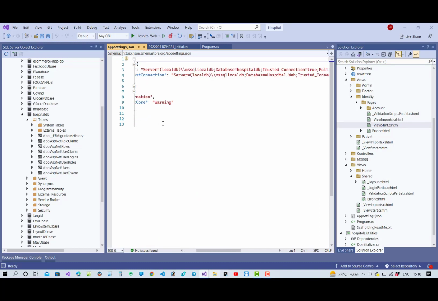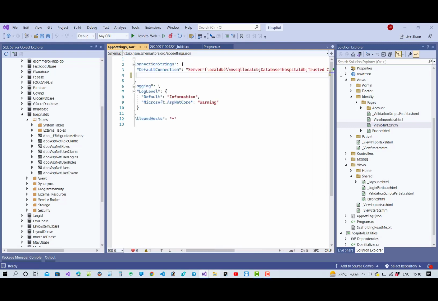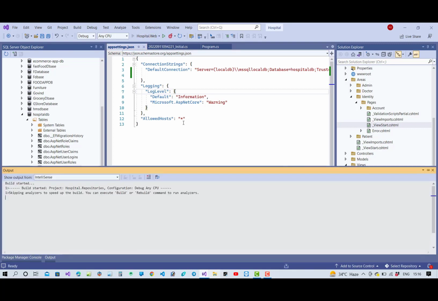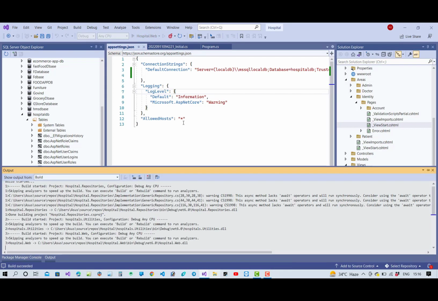Okay, your table exists in the database, and you have to look in the appsettings.json file. Here we have an extra connection string to remove first of all, because during the identity scaffolding that connection string was created at that time. So remove the extra connection string from the appsettings.json file, and after that you have to run your hospital.web project and see the outputs.